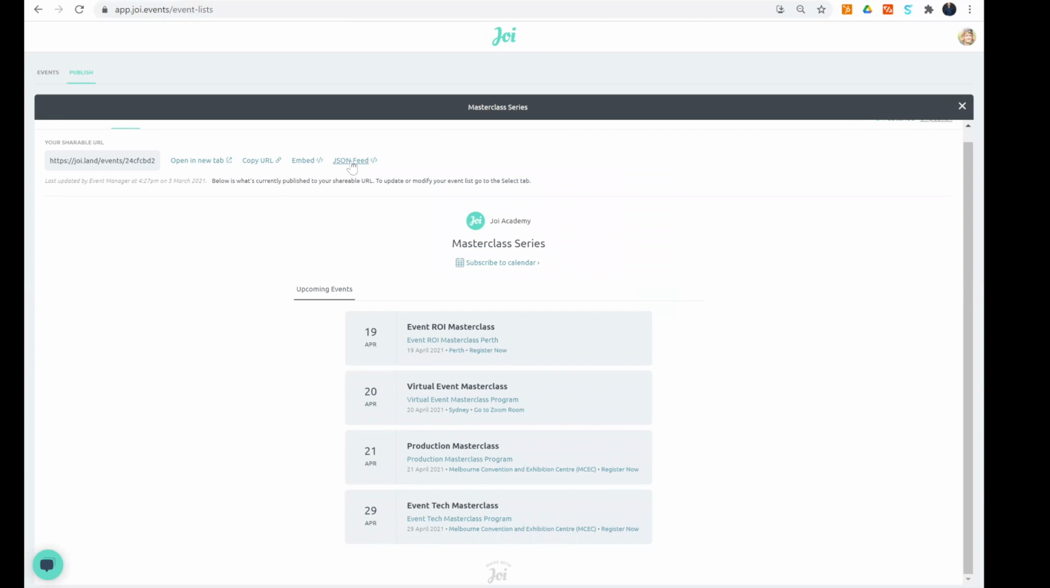You also have the JSON feed, which you can give to a web developer. This gives you all the information you see in this publish, and it enables the web developer to change it to align with your branding. So you can change font appearance, everything else that you want around the actual publish.